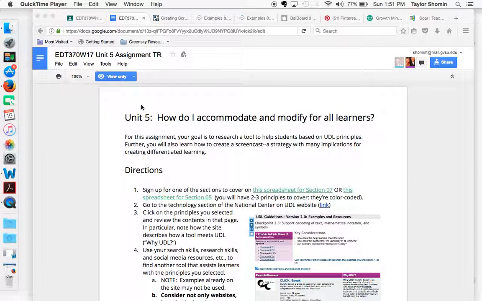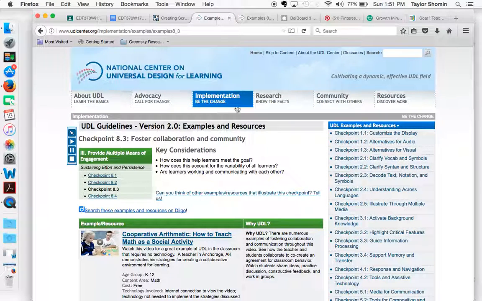Hello everyone, this is my Unit 5 assignment which talks about how to accommodate and modify for all learners, and we looked into the UDL principles. Therefore I clicked on this link right here and I selected two checkpoints.